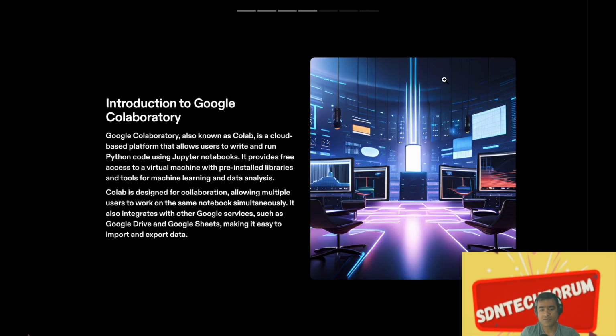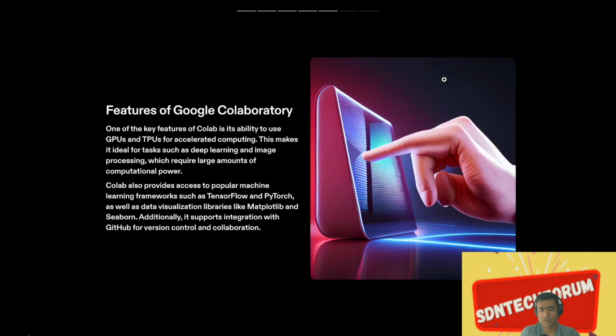Colab is designed for collaboration, allowing multiple users to work on the same notebook simultaneously. It also integrates with other cloud services such as Google Drive and Google Sheets, making it easy to import and export data. That means since it is a Google product, it has native integration with other services like Google Drive, Google Sheets, etc.